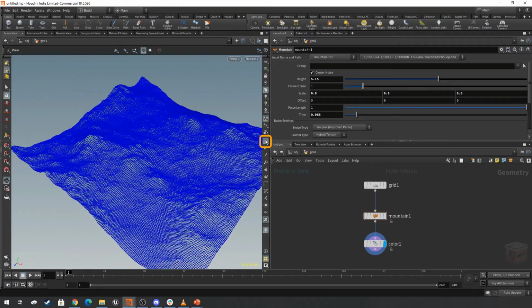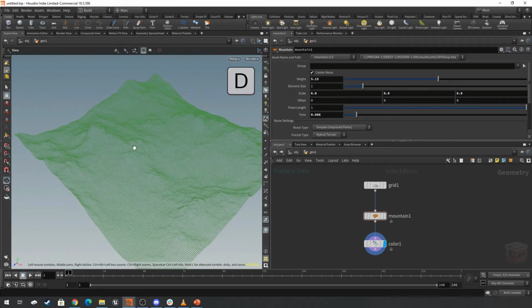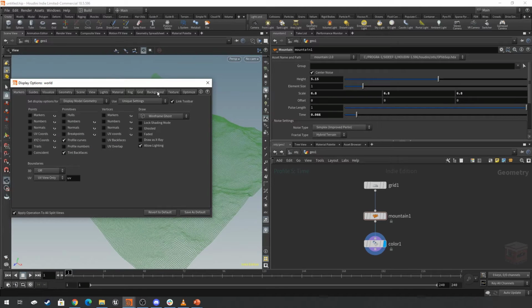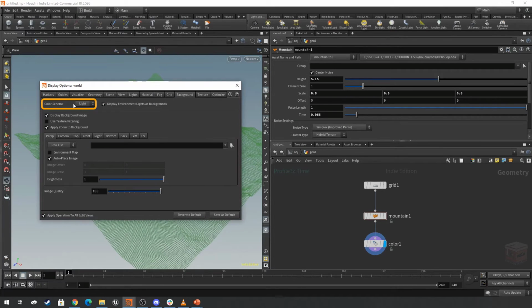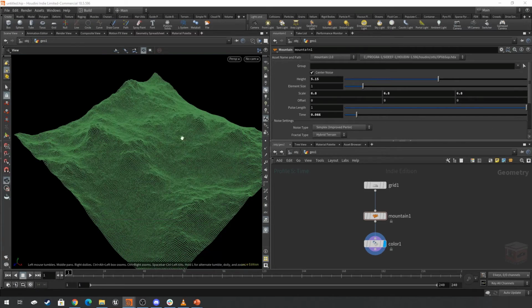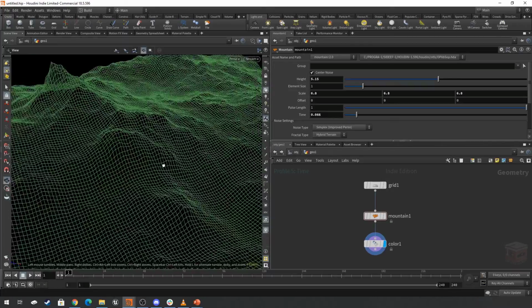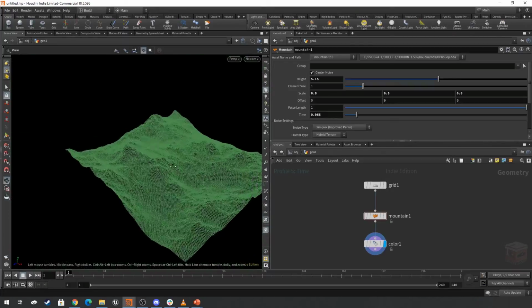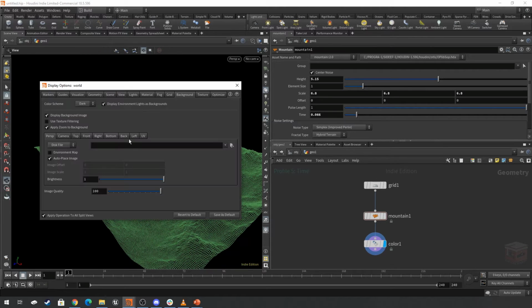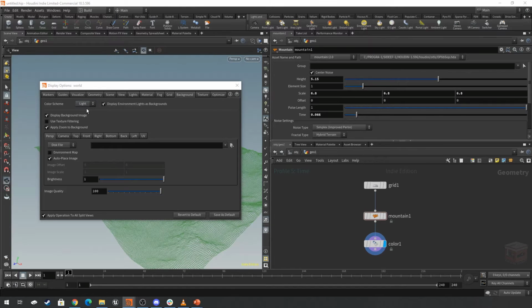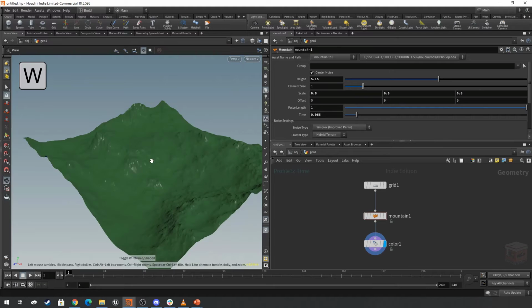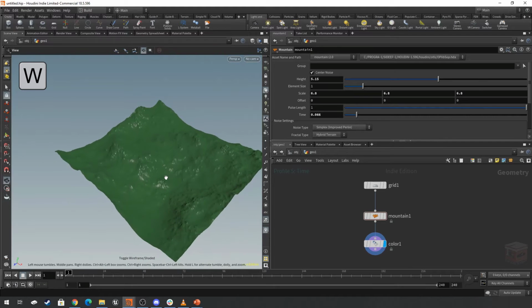If you want to change the color of your background, by the way, you can press D, then go to background and change the color scheme to say gray or dark. And this will allow us to see a bright piece of geometry much easier. Now for the purposes of this video, I'm going to change this back to the light style. So press D again, and we can set it back to light. Now press W to bring back my geometry.